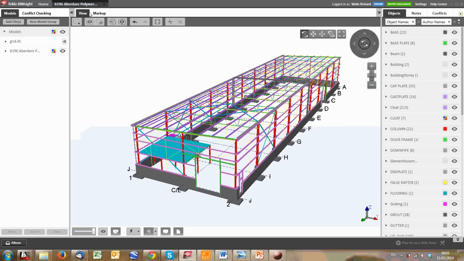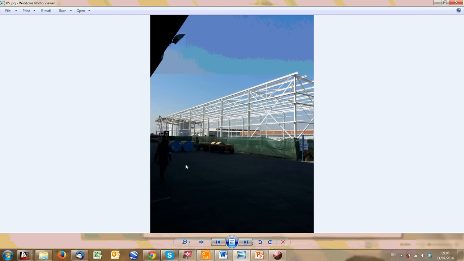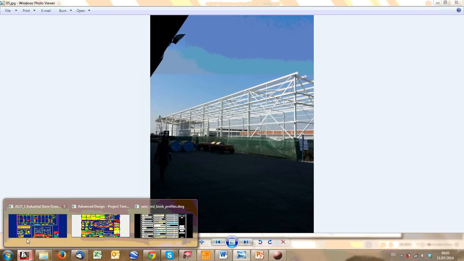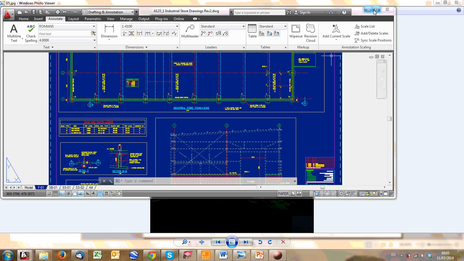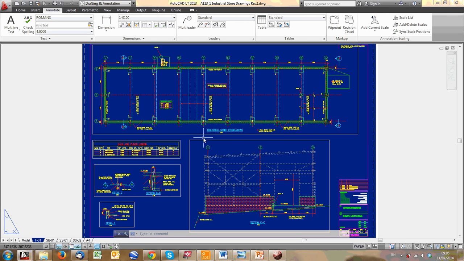This viewing software can be obtained free of charge. It's BIM Site Viewer. We, however, are going to be producing two-dimensional drawings. The original drawings for that job were actually done in 3D, and then from the 3D, 2D drawings were produced, but we're just going to go straight into 2D.